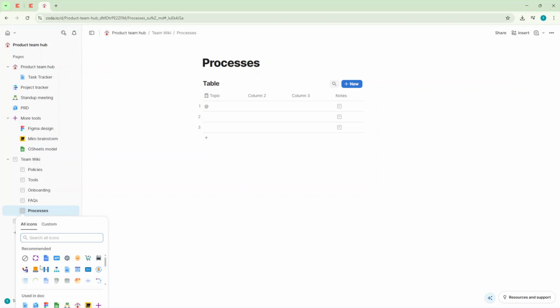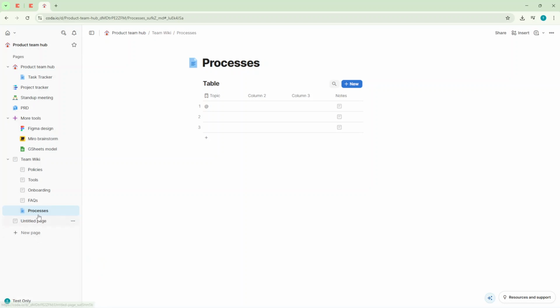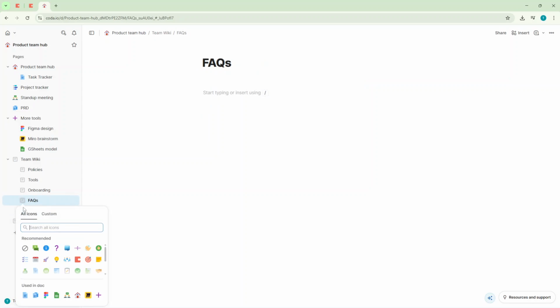That's it. You've created a Team Wiki page, added a subpage list with core sections, structured each section with a table, linked content using the @mention, and assigned icons for clarity. Keep the same structure across pages, and your wiki will stay tidy, current, and easy for everyone to use.